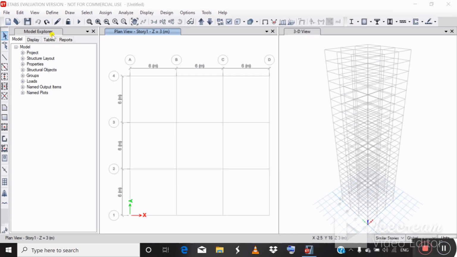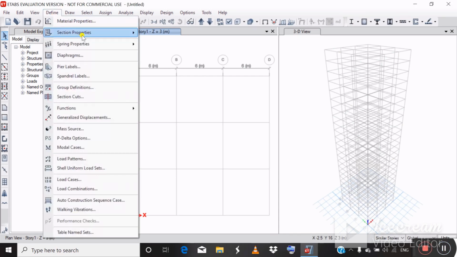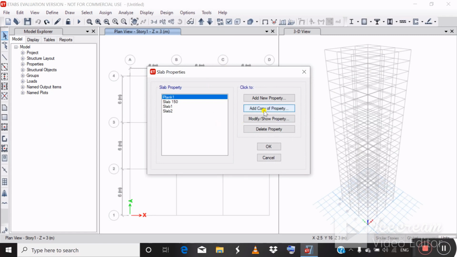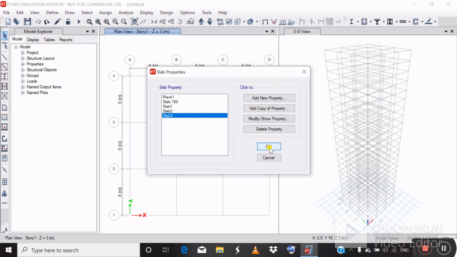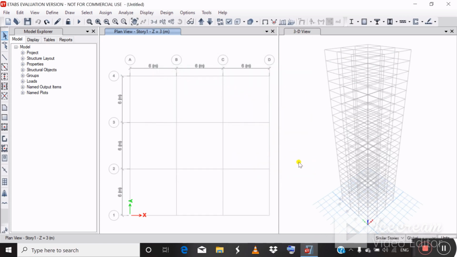Now define the slab section. Name is slab 150, material is M40 and thickness is 150 mm. Click on OK. Now we have defined all the materials and section properties. We have to assign all the section properties to the required sections.